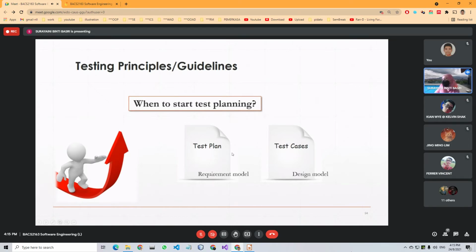Okay, so the test plan, when to start the test planning is: you do the test plan, meaning the document following the requirement model from the SRS, and then after that you do the test case based on the design model, because in your SRS you will have a design. In your SRS, or maybe you have another software design document. So test case based on the design model.